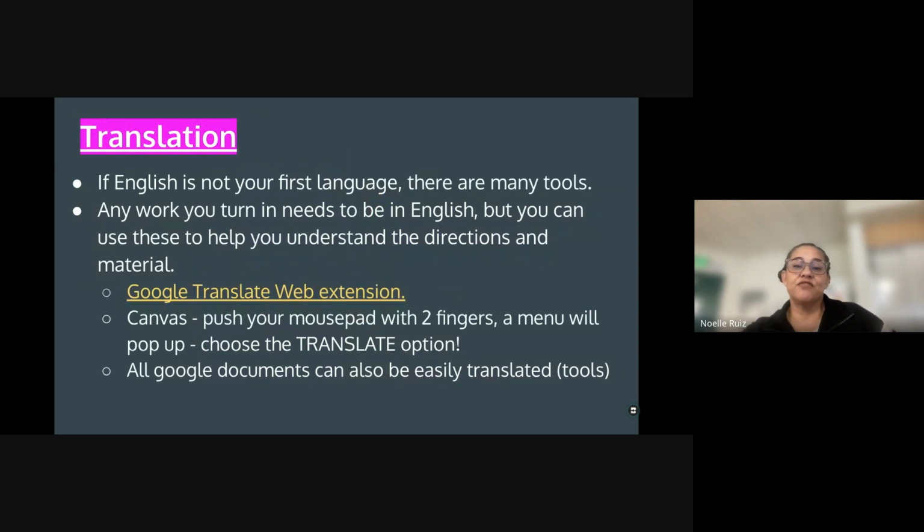Translation. If English is not your first language, there's many tools. Any work you turn in needs to be in English, but you can use these to help you understand the directions in the material. There's a Google Translate web extension. You go to the Google Chrome store and just search for it. It'll lead you through it.